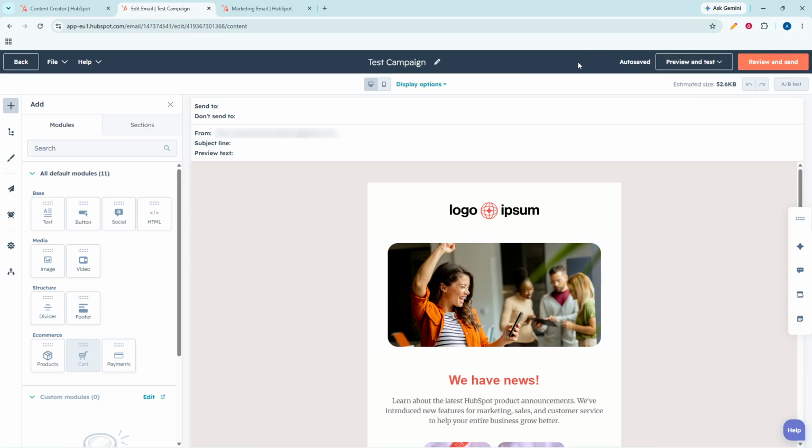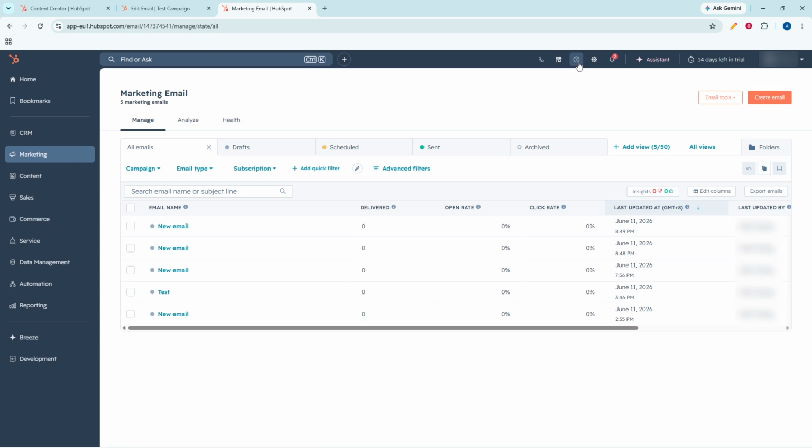At this point, decide whether you want to send the campaign immediately or schedule it for a later date and time. Once you've made your choice, confirm and send the email campaign. After sending, return to the email dashboard. From there, you can open any email campaign to view its performance.